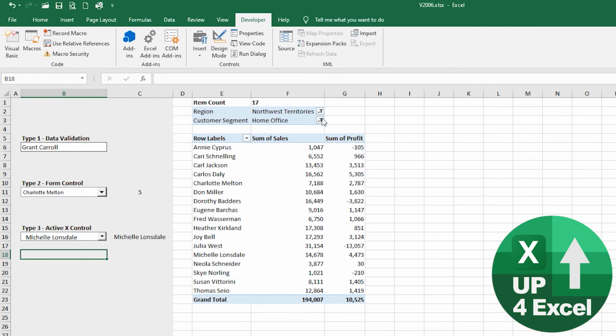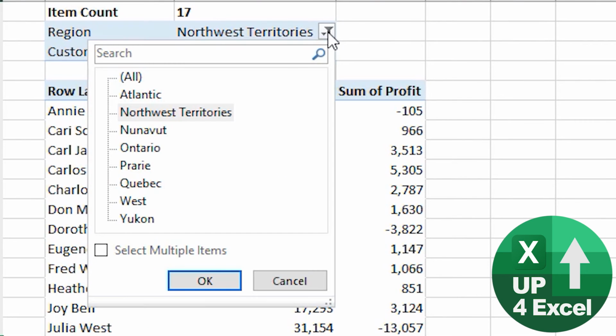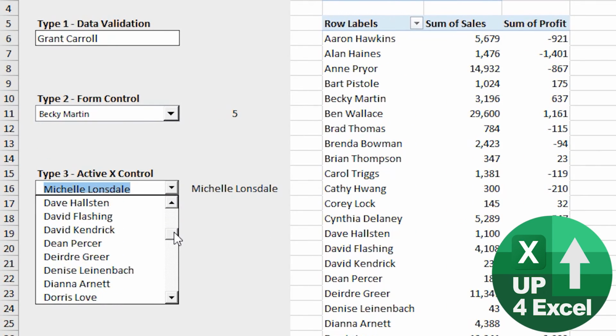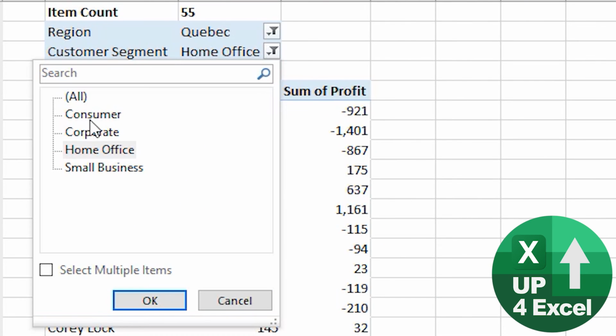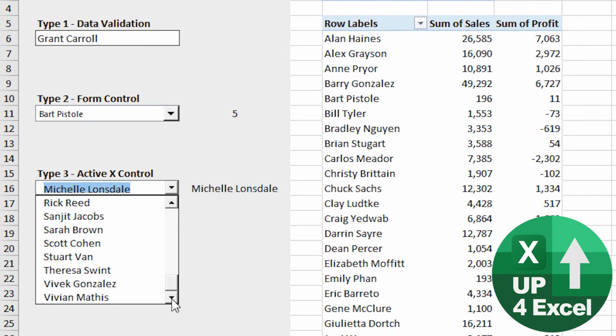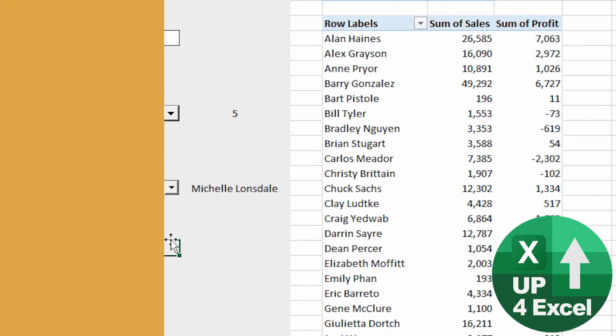So at the moment, showing you it's linked to the pivot table as we see. We'll change that to say Quebec. We've got a massively longer list, and as you can see we've now got this massively longer list in here. Different list again. So there we go. That is how you can link an ActiveX Control to a pivot table as well.